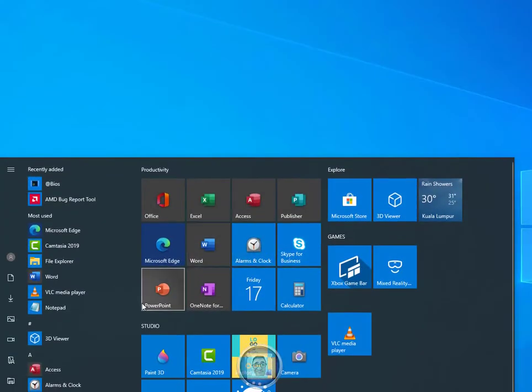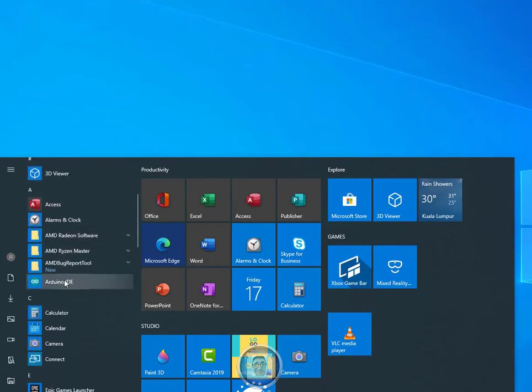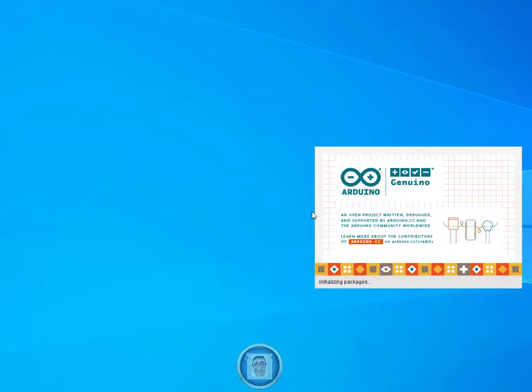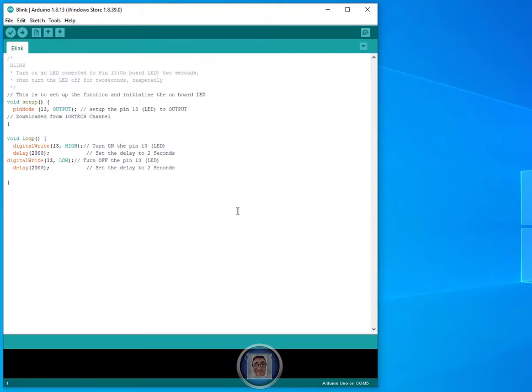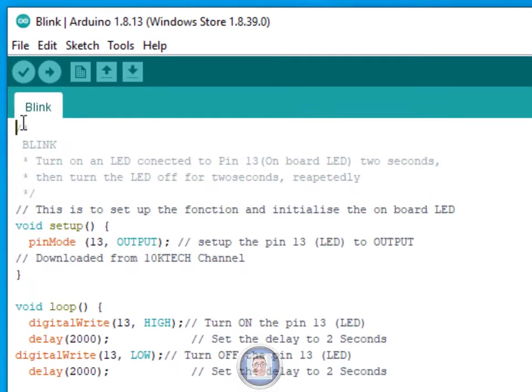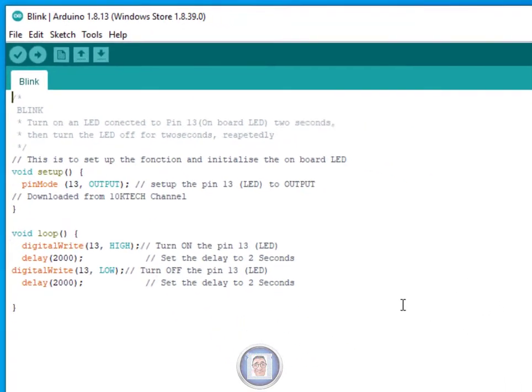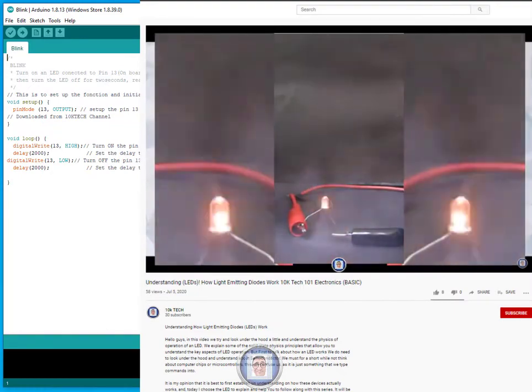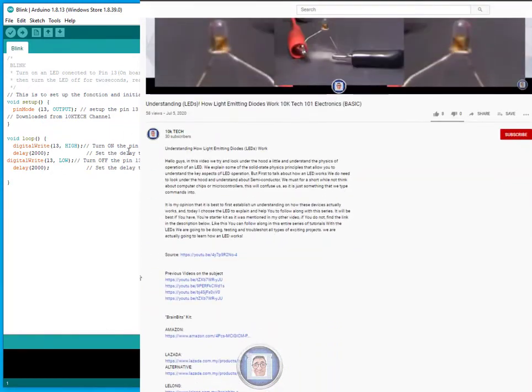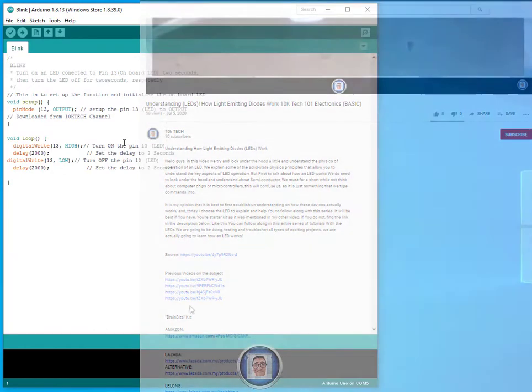Launch the program by looking up the Arduino IDE, either through the start menu or any other shortcut that you have. Once this opens, it will go to the last sketch you had. For us, it was the blink sketch, if you do remember. If you do not know, I advise you to look in the description below. I will put a link for you to follow and understand what we are speaking about.